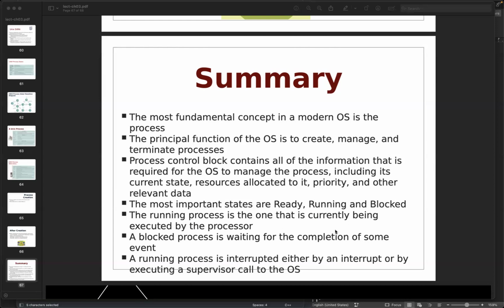So the key information you need to know is what the current state is, what resources need to be allocated to it, and what the priority is, because all of these will affect scheduling. That's what we cover later. The states start from new, then ready, running, blocked, and terminated. The running process is the one currently being executed by the processor.